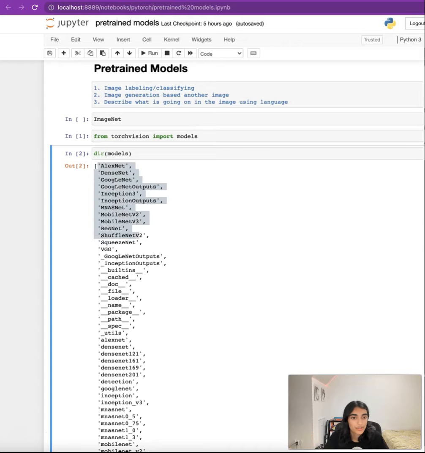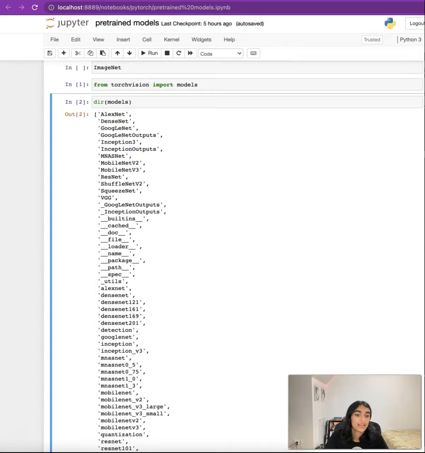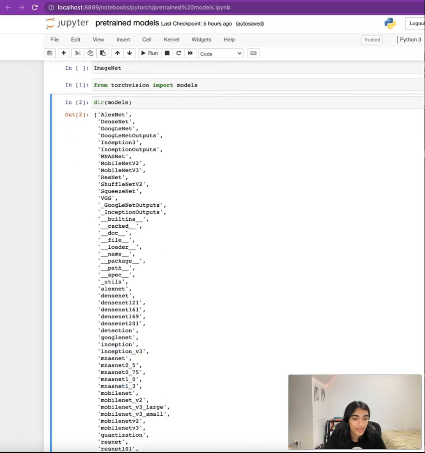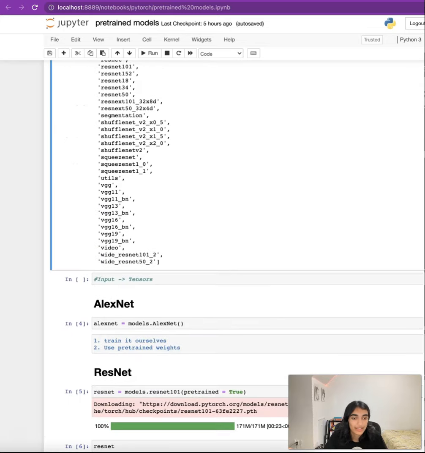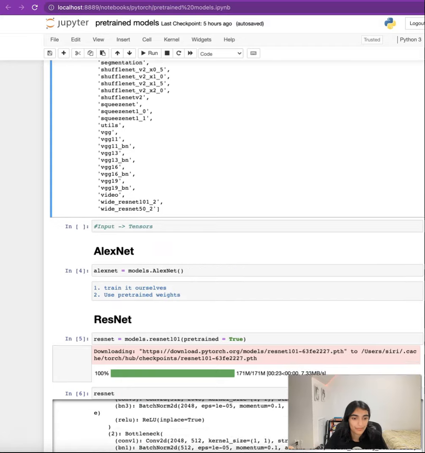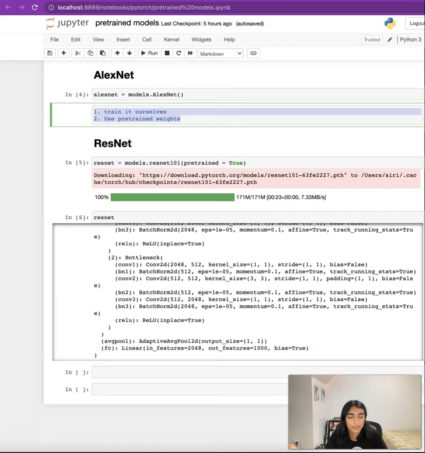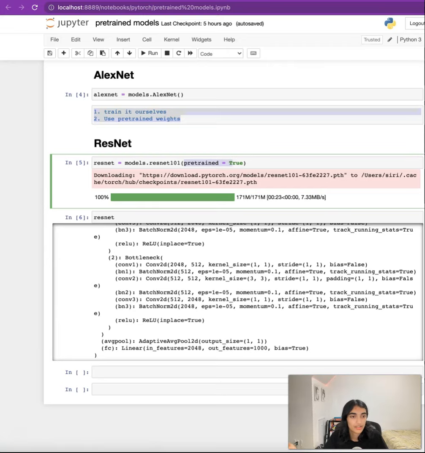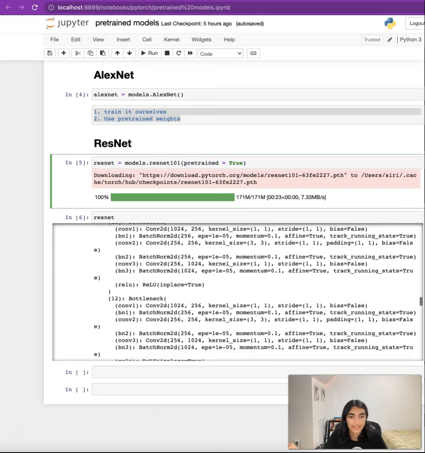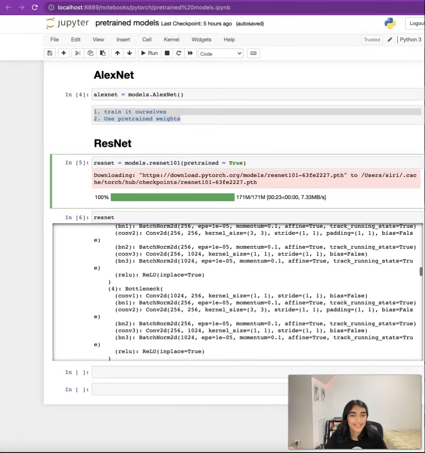But here are a few of the best pre-trained models, and these are the different instances of them. Okay, and we looked through Alexnet and ResNet and saw how we can use these pre-trained weights. We downloaded them, and we just set a simple argument equal to true. And we took a look at the architecture of ResNet. So that's what we did today.